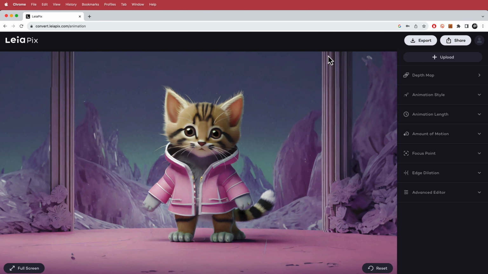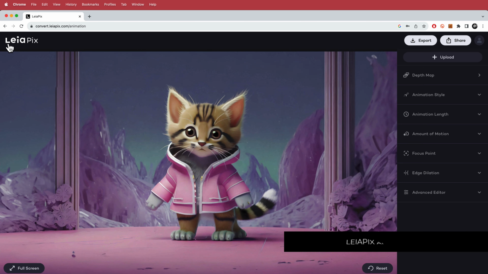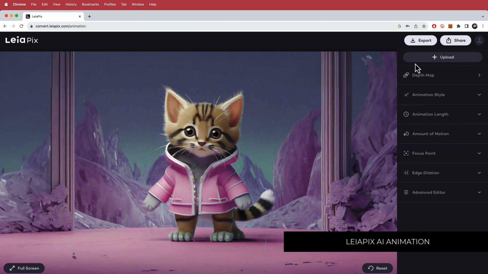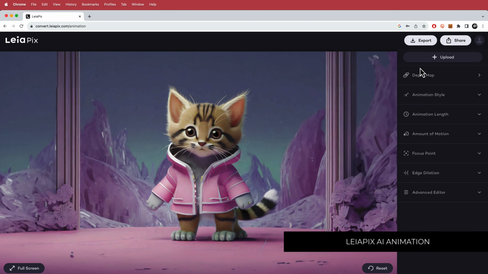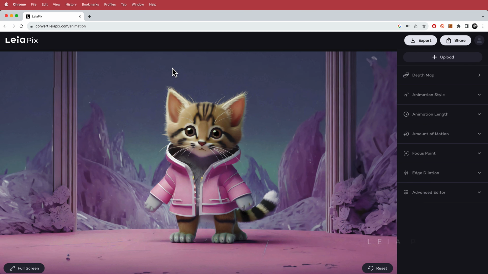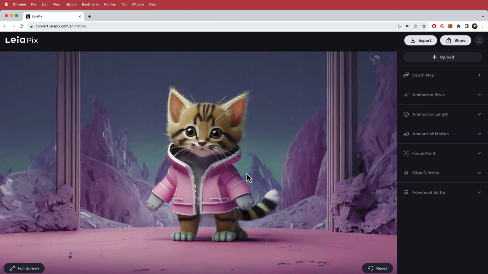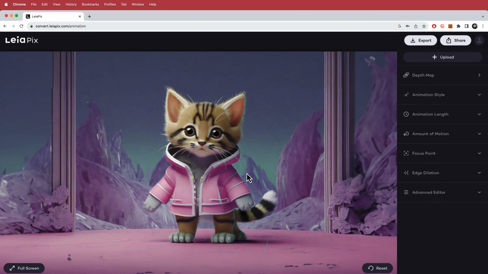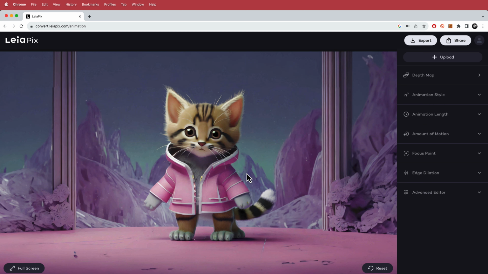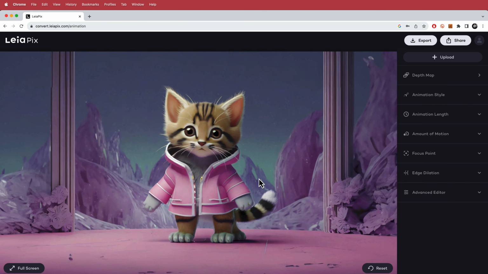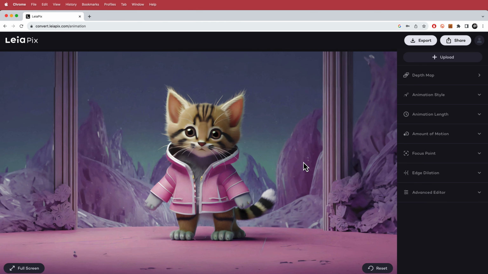So once you've got your image, all you need to do is go to this website, which is called Leiapix.com, and you can just make an account. Once you've made an account, you can then upload your image and it will automatically generate something like this for you. It's pretty cool. It's not totally free, they work on a credit system, but when you sign up they give you 300 credits to start off, so there's more than enough credits there to get your first animation going.